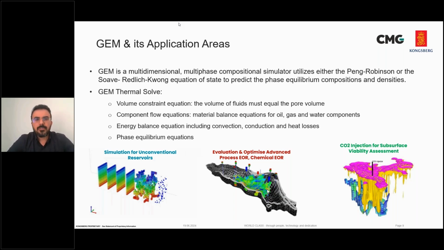Based on GEM being a multi-phase compositional simulator, we have used it to model many applications. It has been used to model unconventional resources. It can model advanced process EOR techniques, such as chemical EOR and low water salinity injection, in order to evaluate and optimize those operations. And in the energy transition area, GEM has been a tool not only for the CCS process, but also for other applications like geothermal, hydrogen storage, etc.